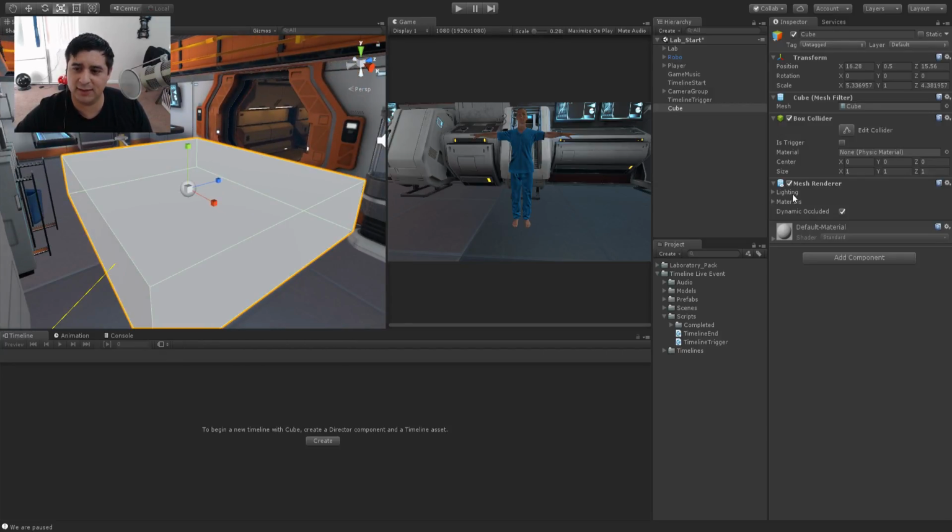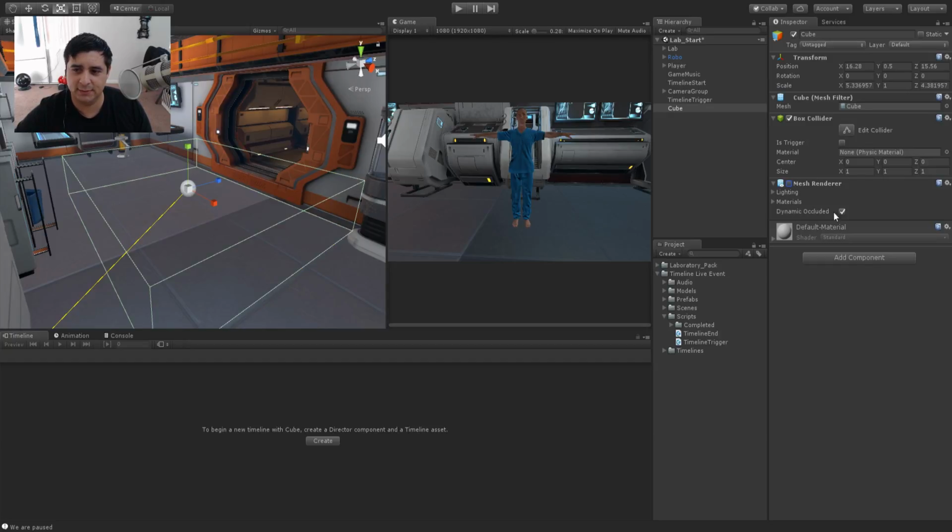Okay, I'm going to turn off the mesh renderer. We don't need that. And for the box collider on here, in order to actually use this as a trigger, we need to make sure that isTrigger is enabled.